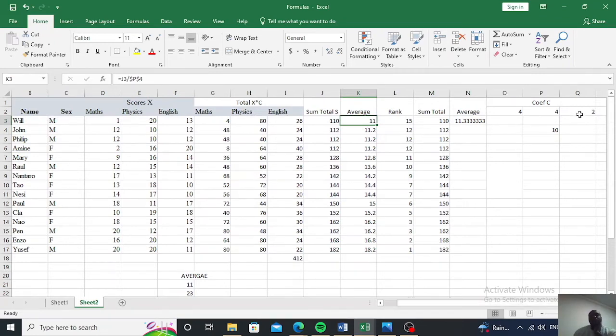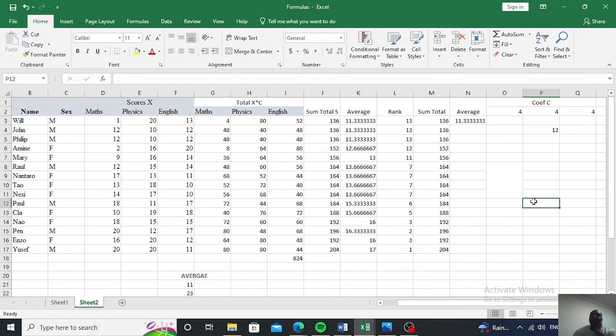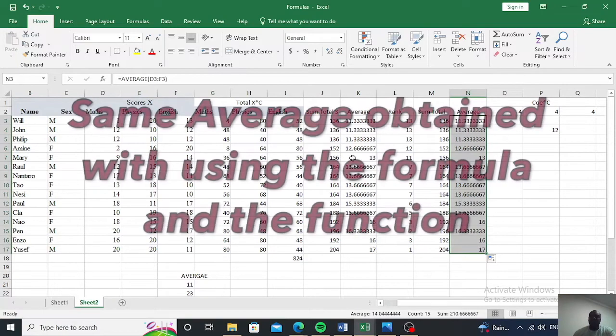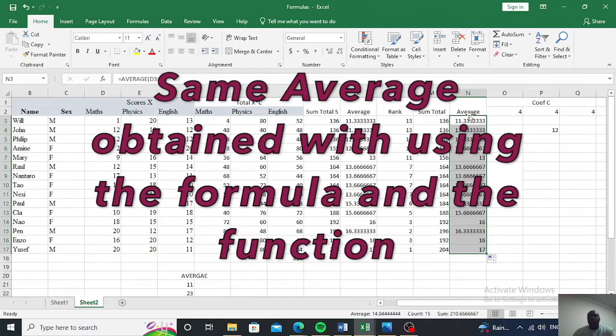In order for us to advance properly, I'm just going to change this coefficient to 4 so that all the subjects have a coefficient of 4. You see, it automatically changes this to 11.33 as well, and we can drag across to have our same averages all across.